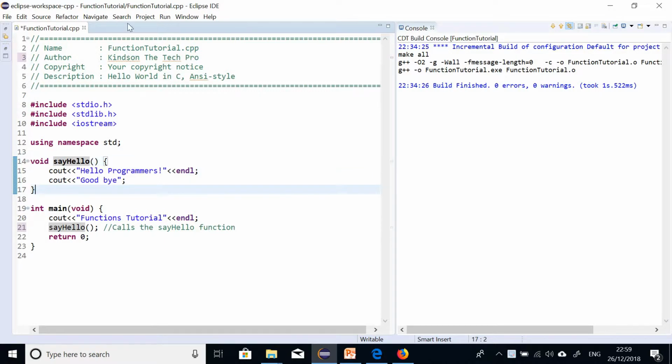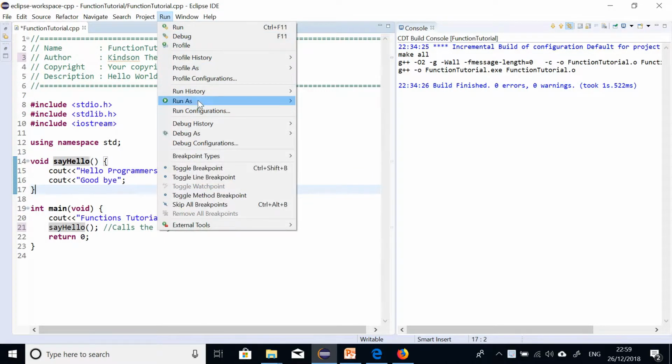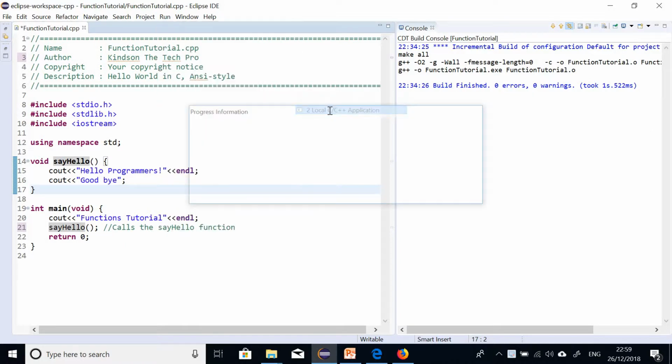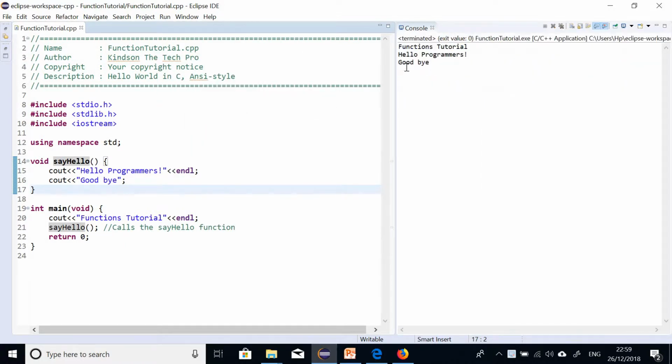What I would like to do is to just go ahead and run it again. Let's see, run as local C++ application. And right here, it displays the output. The first one is a functions tutorial from the main program, and then it calls the say hello.